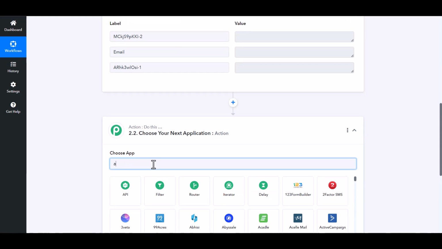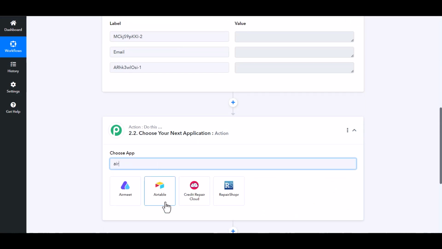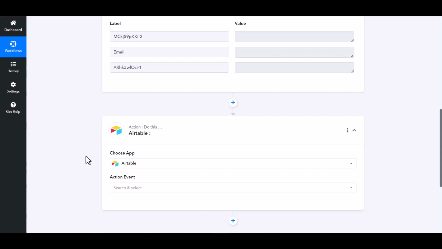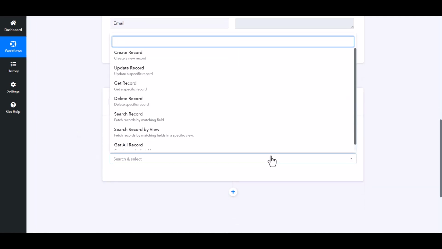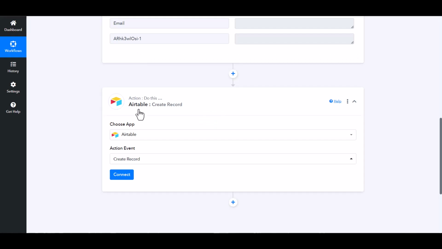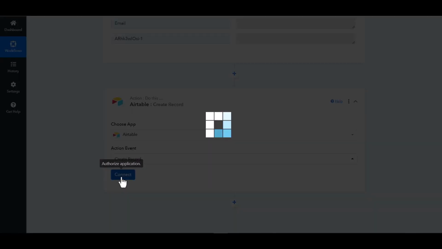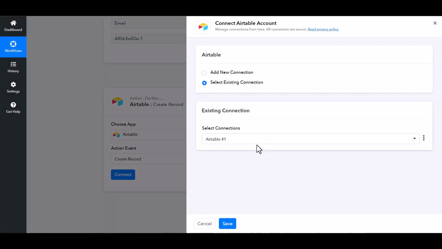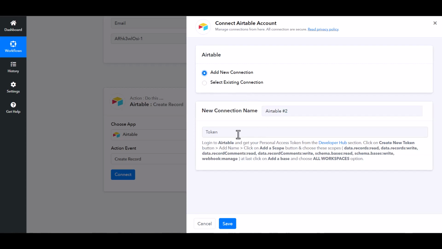Choose your desired actions. I am choosing Airtable. Choose action event. Create record. Connect. Add new connection. Give here token. So click on Developer Hub.